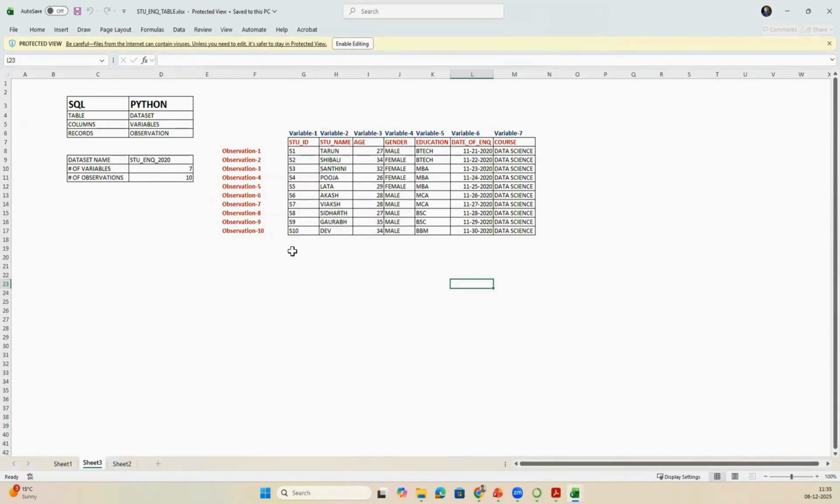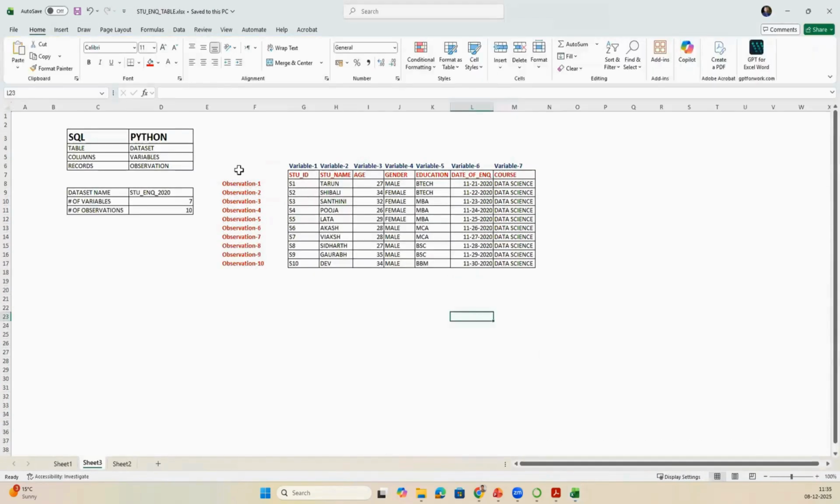Are you getting this? Yes, sir. Now, the student inquiry table which you want to create has student ID, student name, age, gender, education, date of inquiry, and the course details. There are 10 observations and 7 variables. You have to define this to your Python program. As we discussed, in SQL we call this table, in Python we call this data set. In SQL we call these columns, in Python variables. In SQL we call these records, in Python observations. The data set name is student_inquiry_2020, with 7 variables and 10 observations.